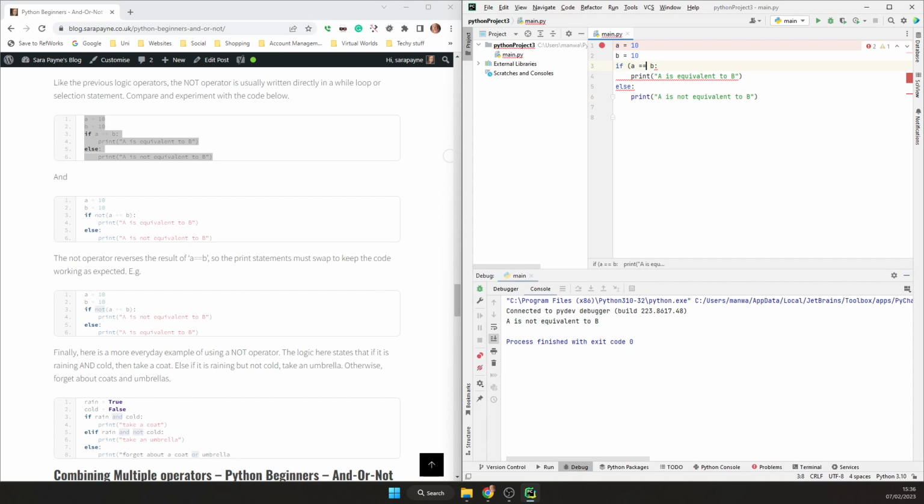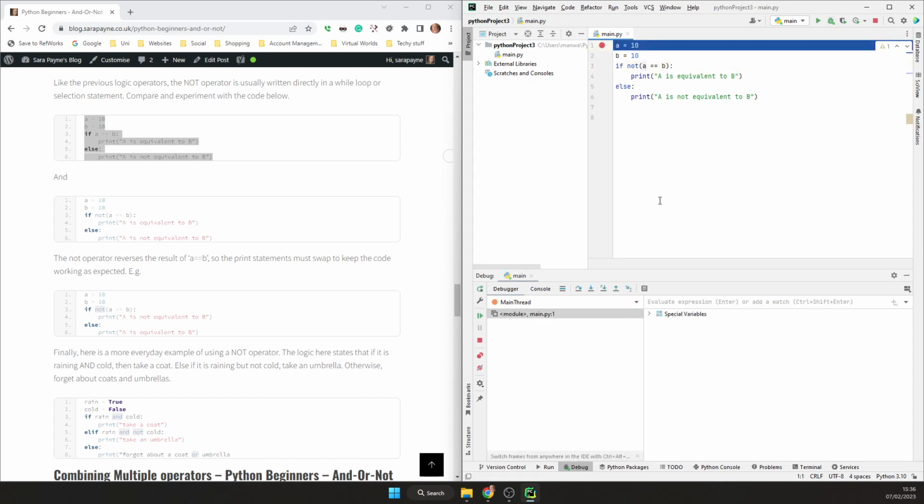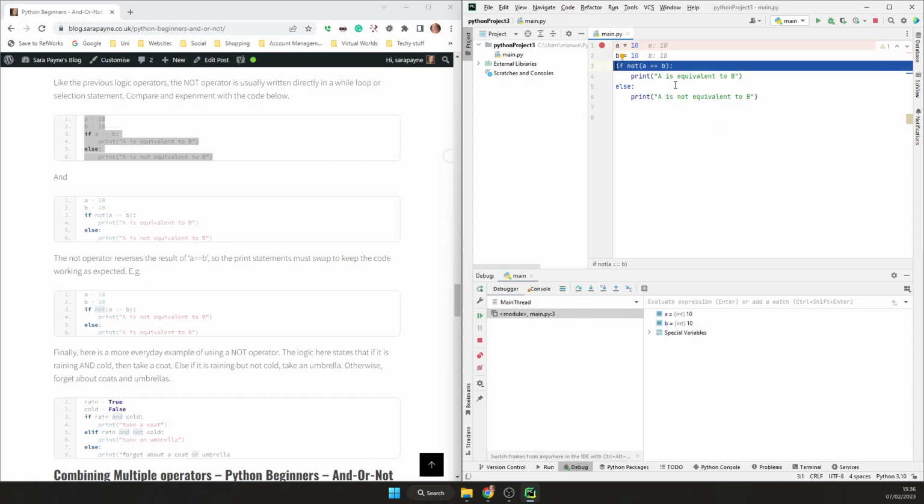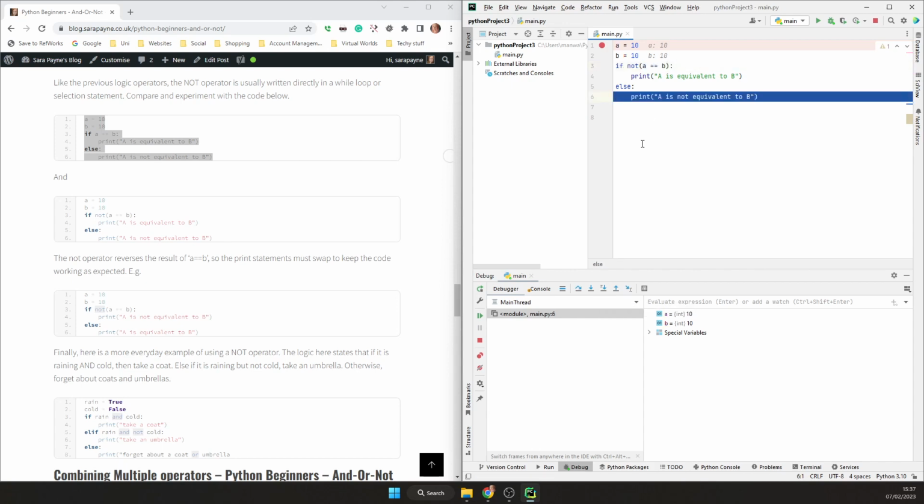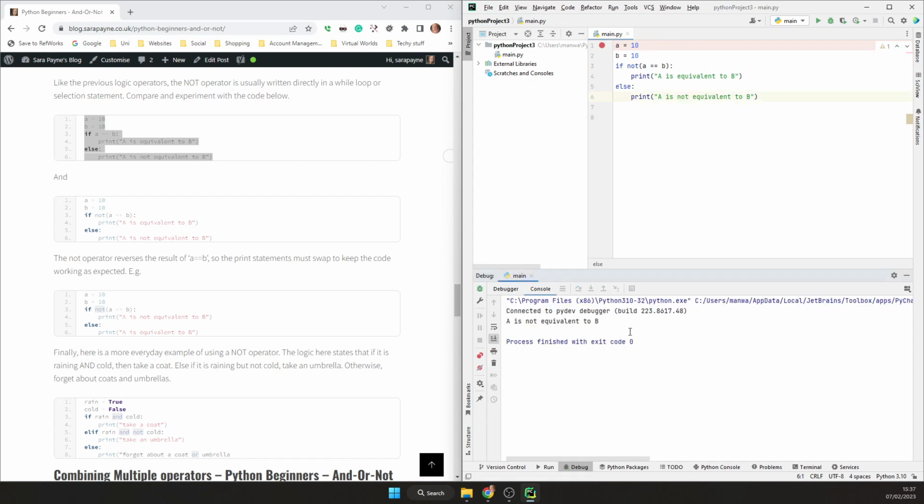I'm going to put a bracket around that, and I'm going to put a not operator in front of it. And watch what happens now. Because we've still got both of those, but we've got A equivalent to B will equate to true. Then we're going to apply the not operator to it, so that will become false. So now, even though they are, it's coming here. Now, clearly, that's giving us a really silly result.